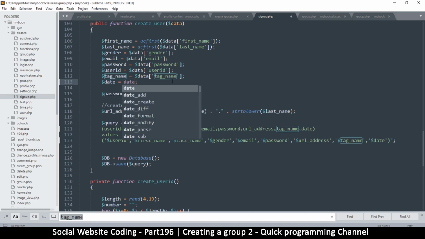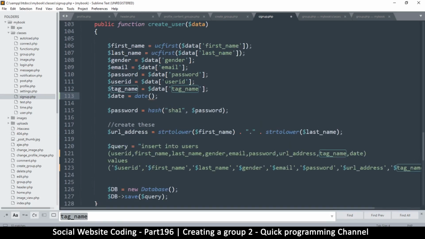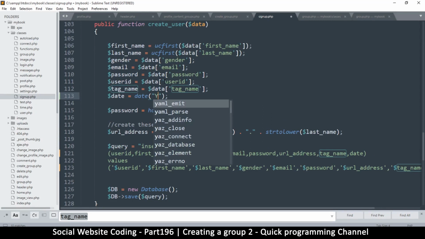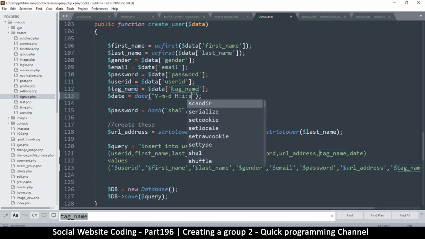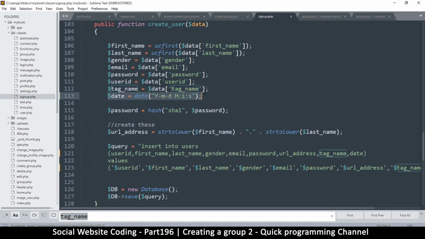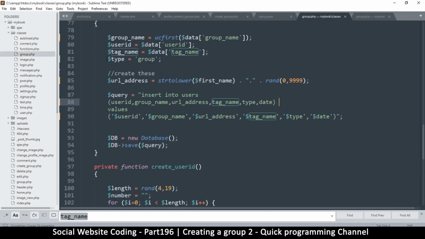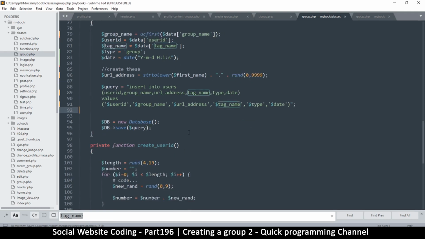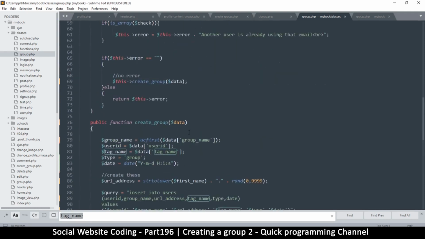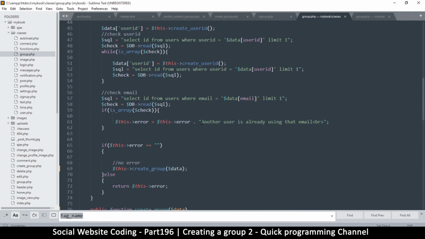So let's say date, let's zoom in a little bit, YMDHIS, very nice. So I will copy this and transfer it to the group class and do exactly the same right there. Okay, so we have date. Very good. Okay, so everything is looking good.